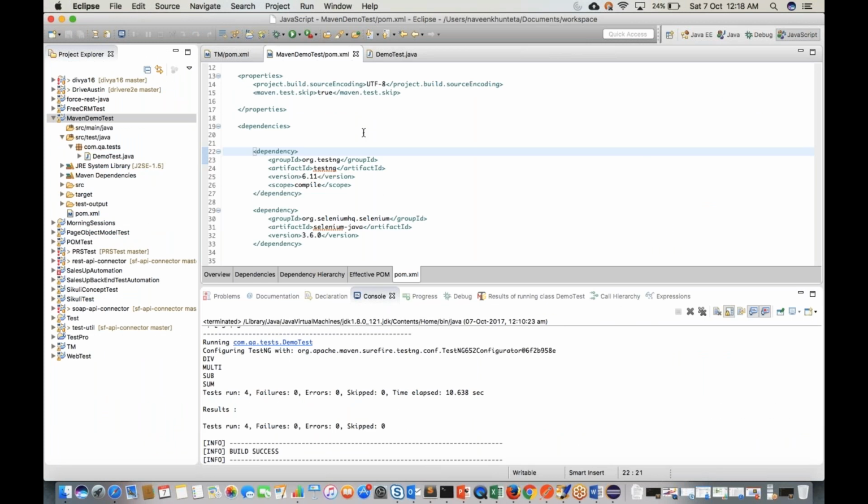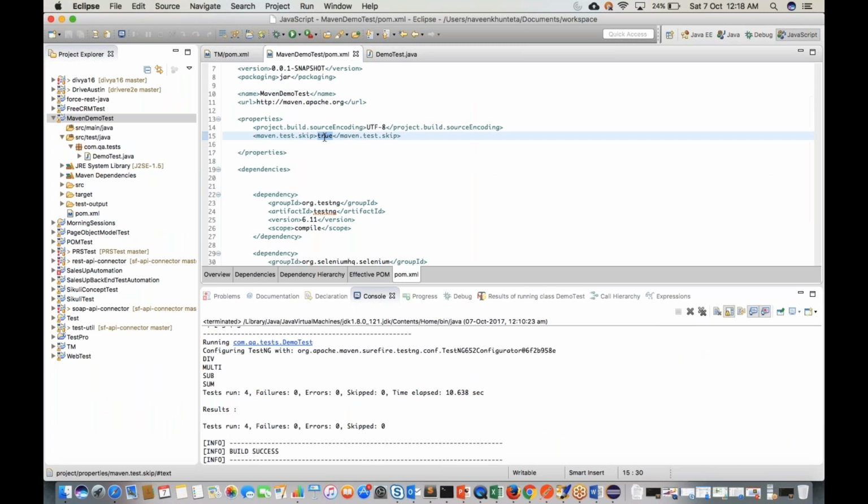See, it's giving you a warning, no content was included, all that. This thing is getting executed. We have added that property, so you either have to remove this property or make it false. Otherwise your test cases will be skipped again and again. Simple, I'm writing mvn clean install again, run it.